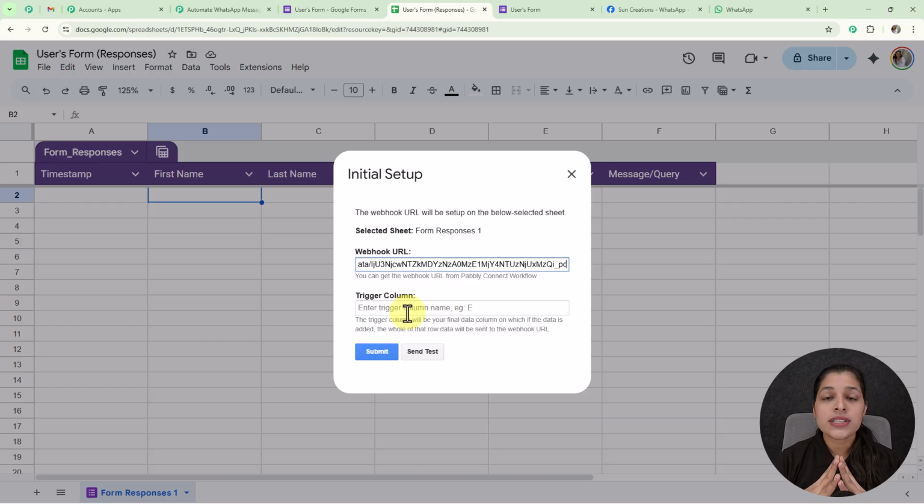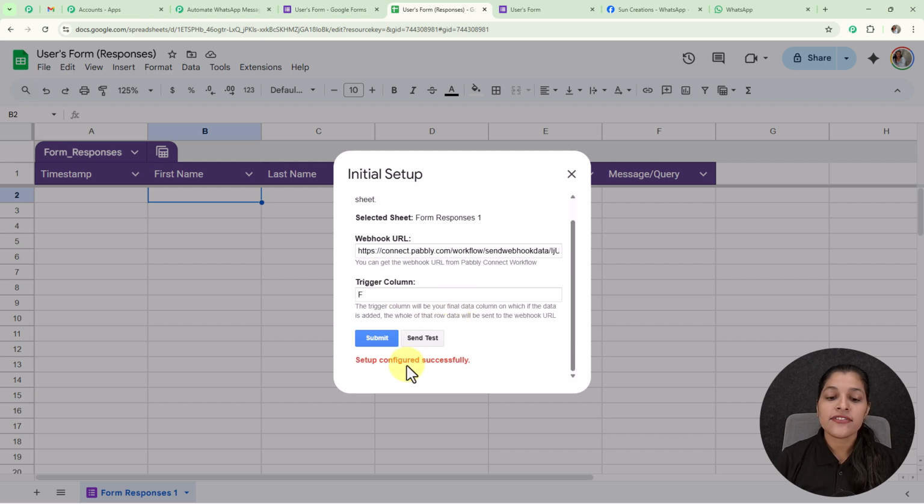The trigger column is basically the last data column of the Google Sheet. And in this Google Sheet you can see my last data column is F, and I am entering it as the trigger column so that I can receive the whole data of this Google Sheet. So let's enter our trigger column as F here. Now we just have to submit this form by selecting this submit button, and here you can see we are receiving this pop-up which says setup configured successfully.